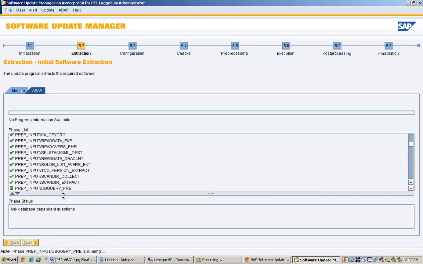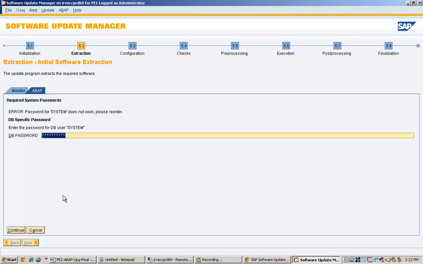So we have to be very patient during these phases, but we should know which phases are going to take time. Now here you can see that there is an error message: the password for system doesn't work. So we need to log into the system.